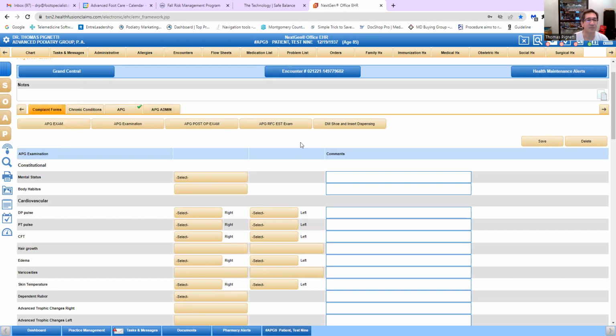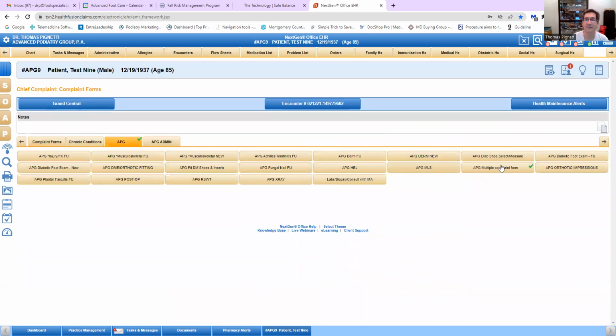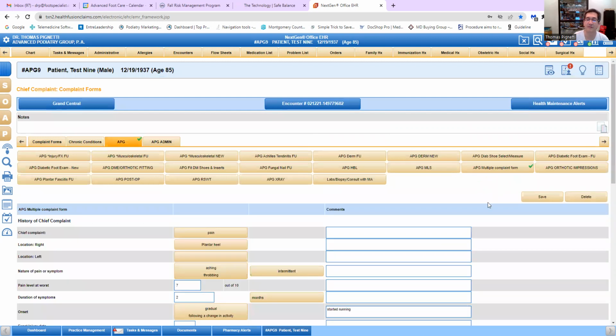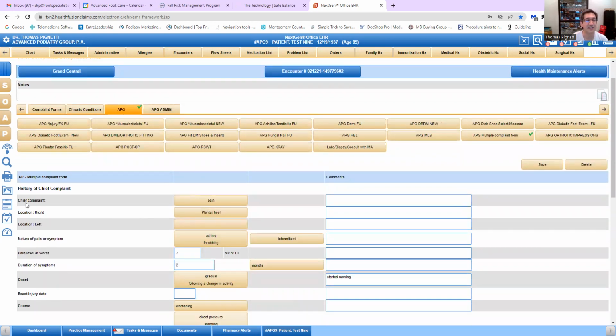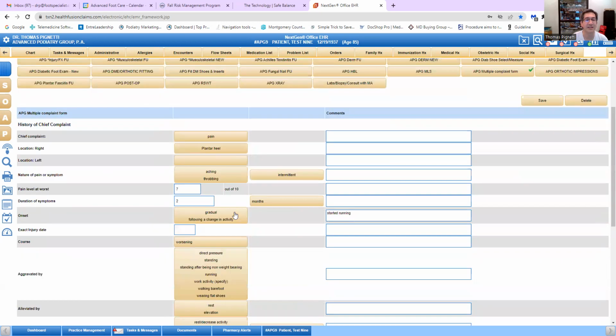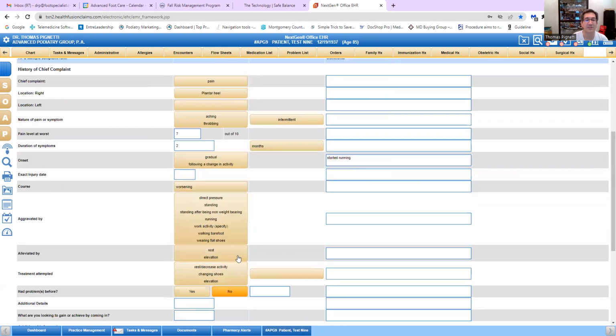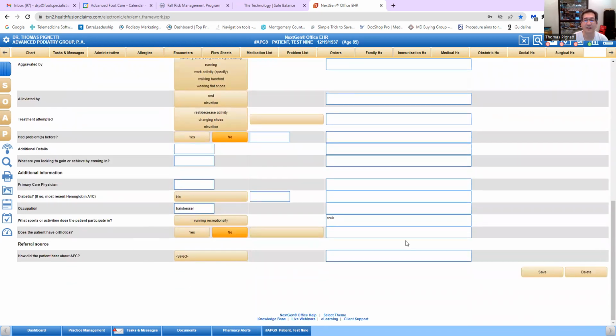If we look under chief complaint, I've already put this in over here under the multiple complaint form. And you can see this patient's got a chief complaint of pain of the plantar heel, pretty typical stuff. The medical assistant will have got this information from the chief complaint form that was filled out incognito or handwritten by the patient upon arrival.